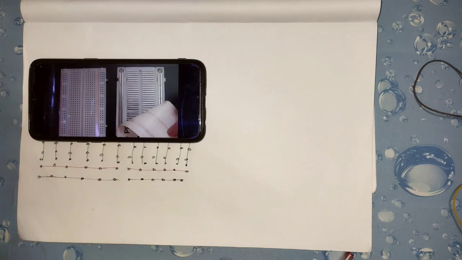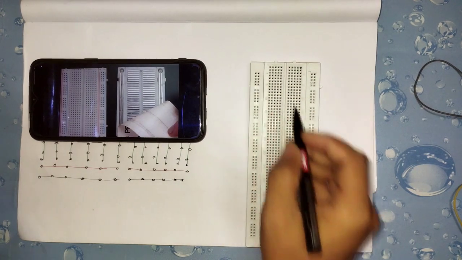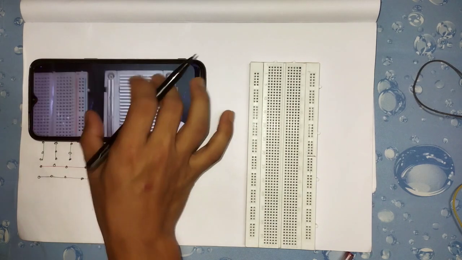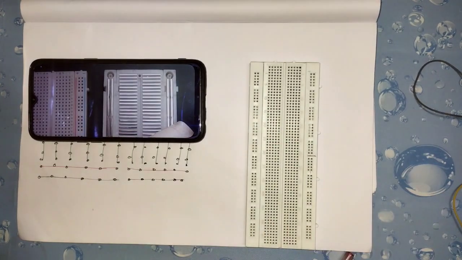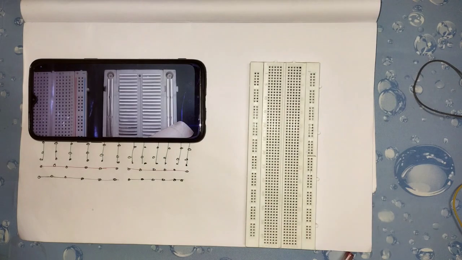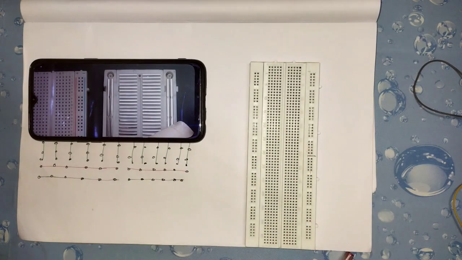Okay. So here is our breadboard. I have said that all the holes are connected internally using metal strips. You can see in this image there are metal strips connecting all the holes vertically, and these metal strips connect these holes horizontally. All right, so that's how the holes inside a breadboard are connected.